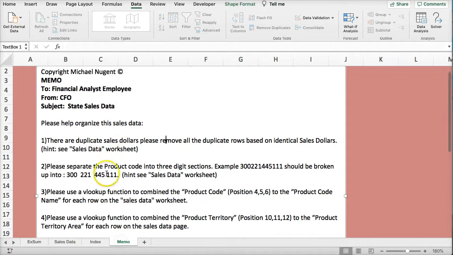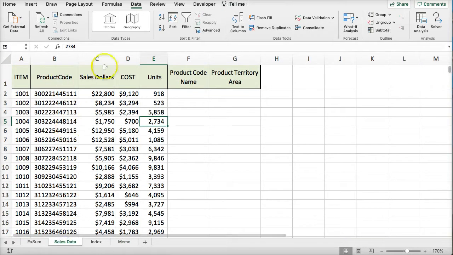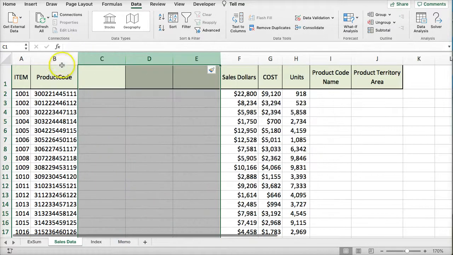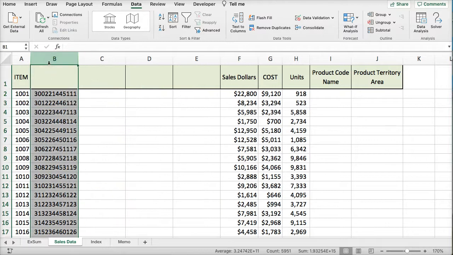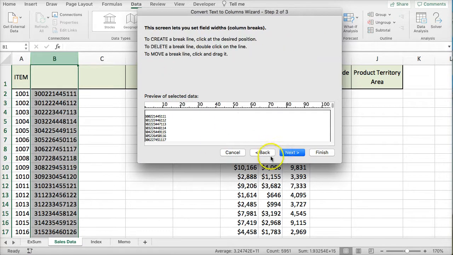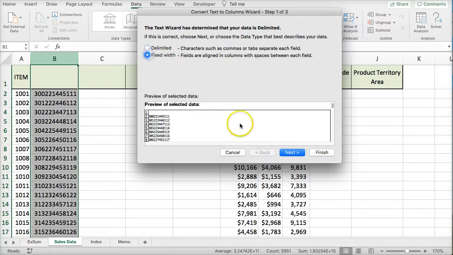So, let's see, next step, separate the product code into different sections. Okay, so here's the product code. Let me open up 3 new columns. I'm going to go on column B and use text to columns. And there's 2 formats here, delimited or fixed width. Delimited would be if there was a comma or semicolon or space I wanted to utilize as a border, as a breaking point. But here I don't have that, so I'm going to do fixed width.